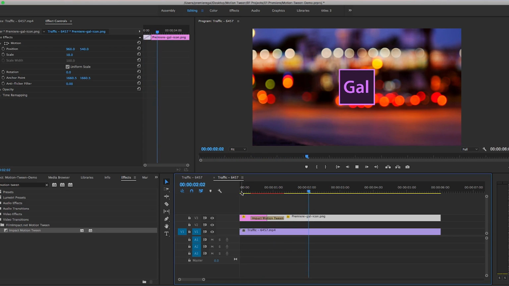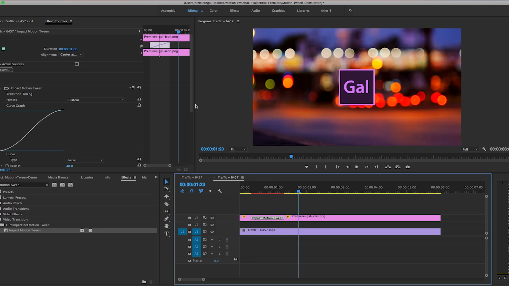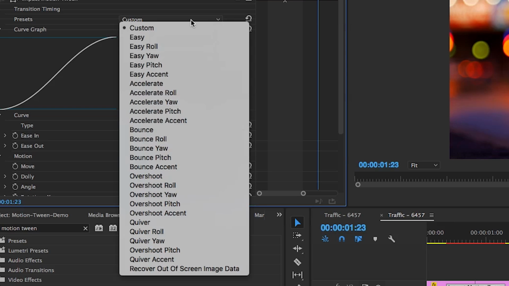And right now it is pretty smooth and awesome, but we have options in Motion Tween to make it even cooler. So let's select the transition, then go to Effects Controls, and from the presets, you can select from many different types of preset motions.